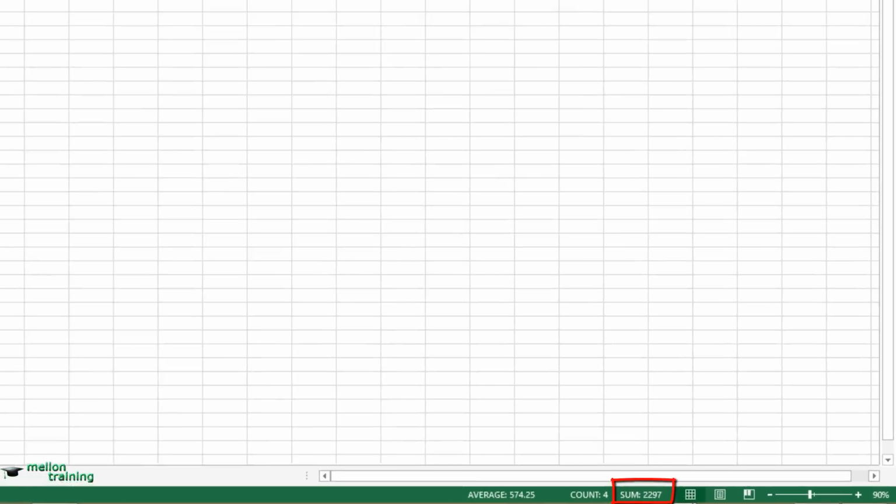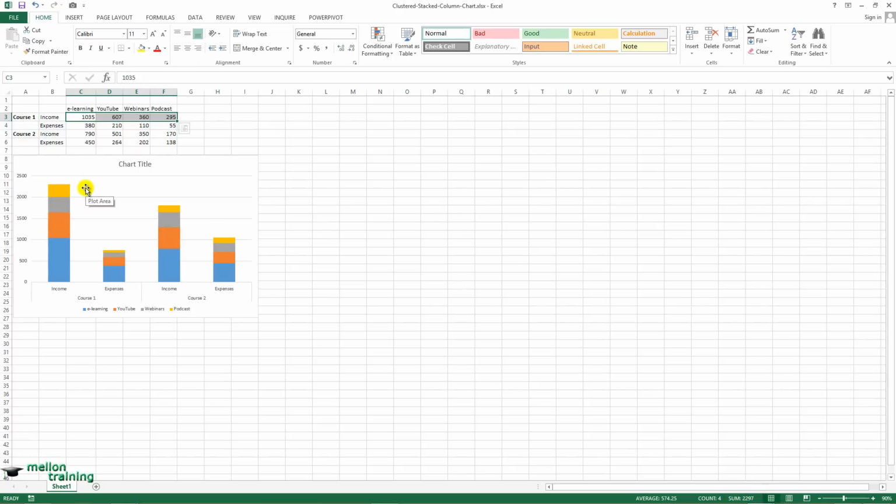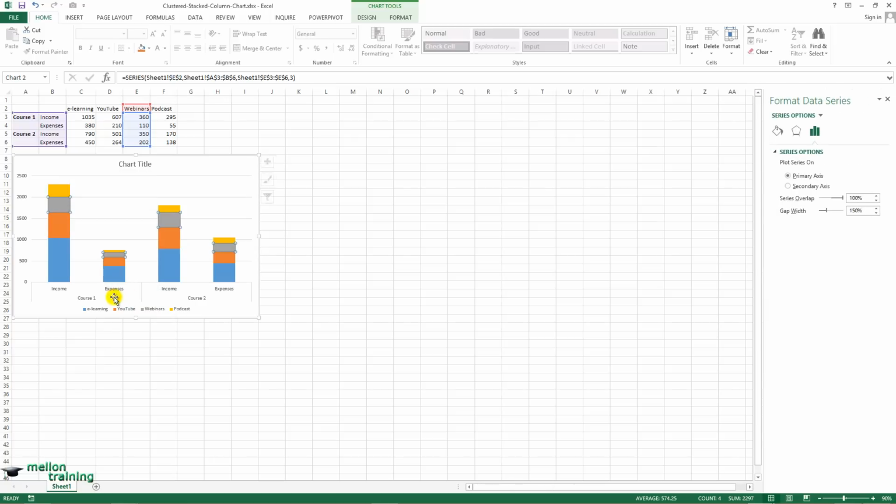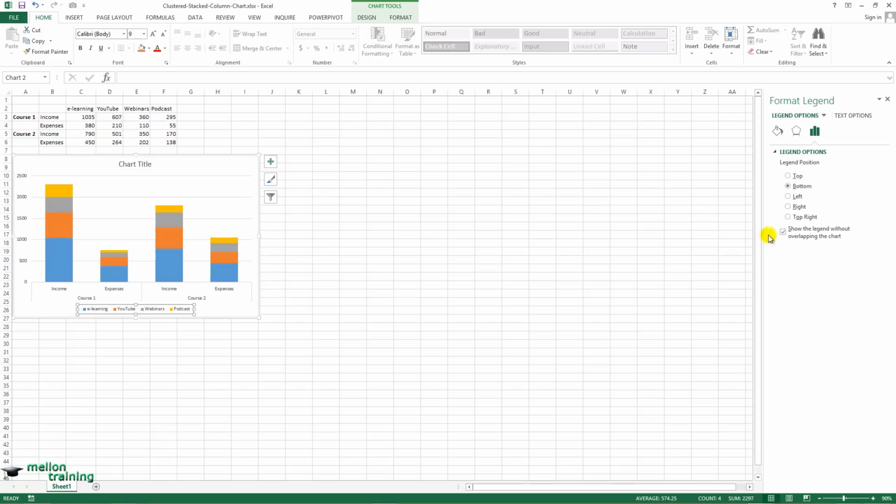Now right-click any one of these series and from Format Data Series, change the gap width to 100%. If you want, you can change the title of the chart and move the legend to the right.